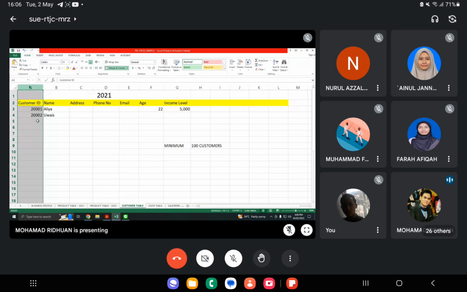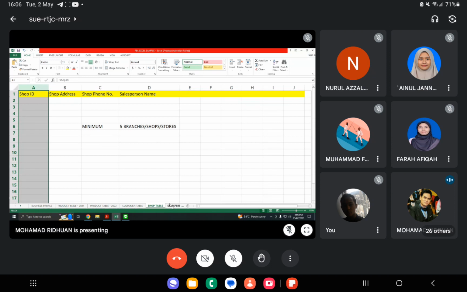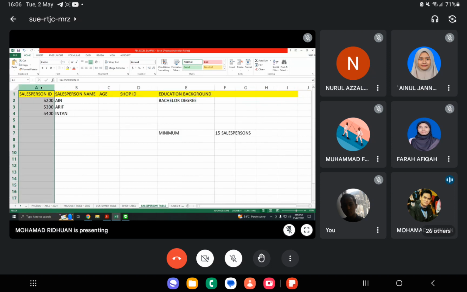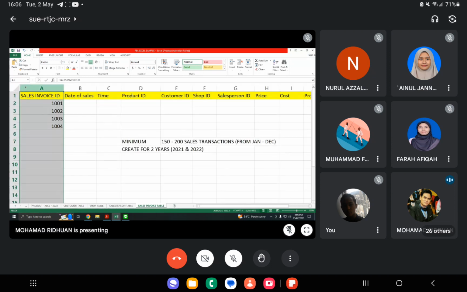For the customer table, your primary key is customer ID. Your shop table, your primary key is shop ID. Salesperson table, salesperson ID. Sales invoice table, sales invoice ID. Who will determine this ID? Your team. It's up to you. You are the controller of this Excel, so you can always manipulate this Microsoft Excel because you are creating dummy data. At any time you can edit the data that you have, but it must be logical and relevant. All right, that is primary key.